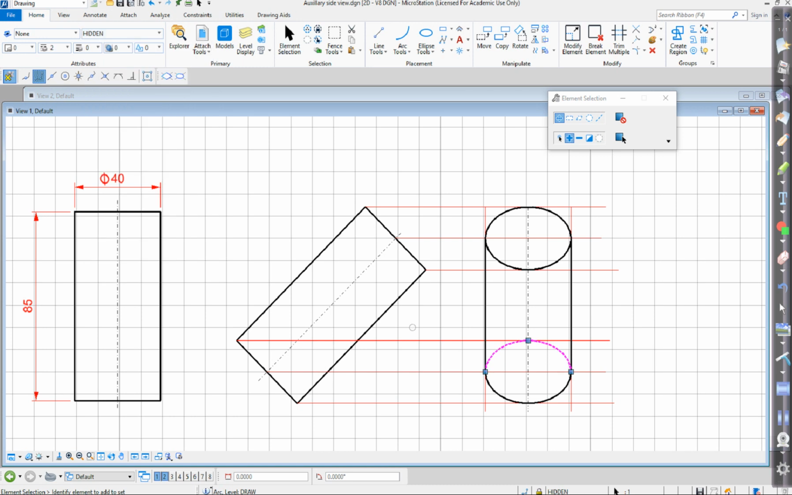So there you go. I've shown you how to draw an ellipse. Now in the next video I'm going to show you a simple example.